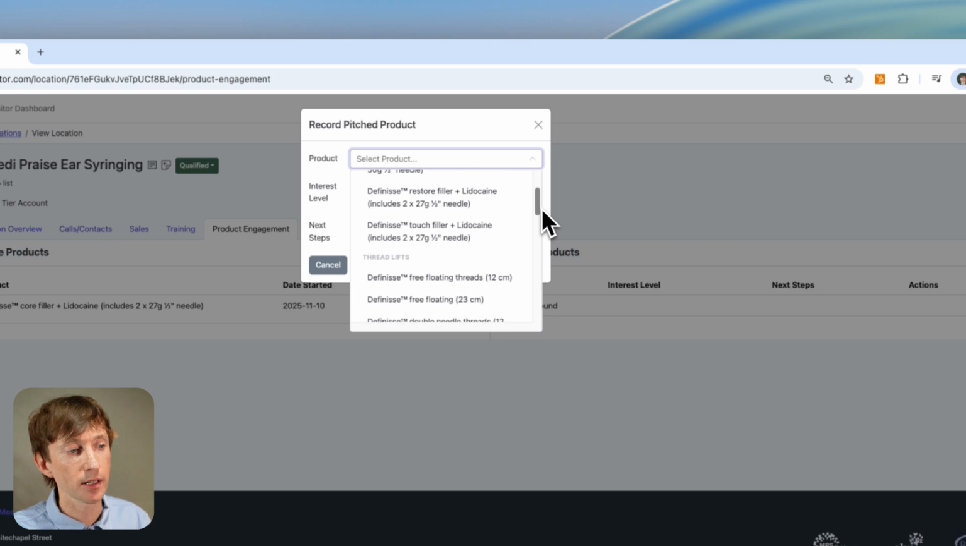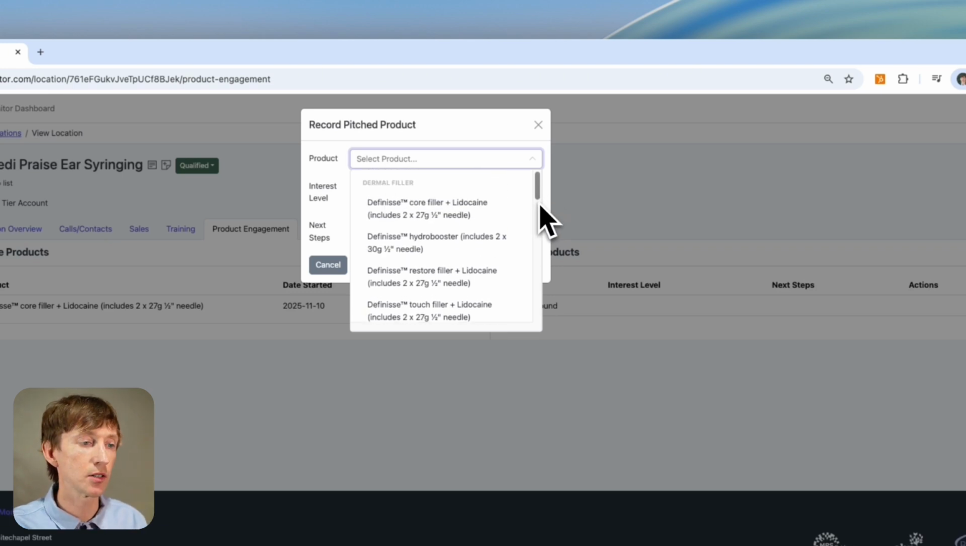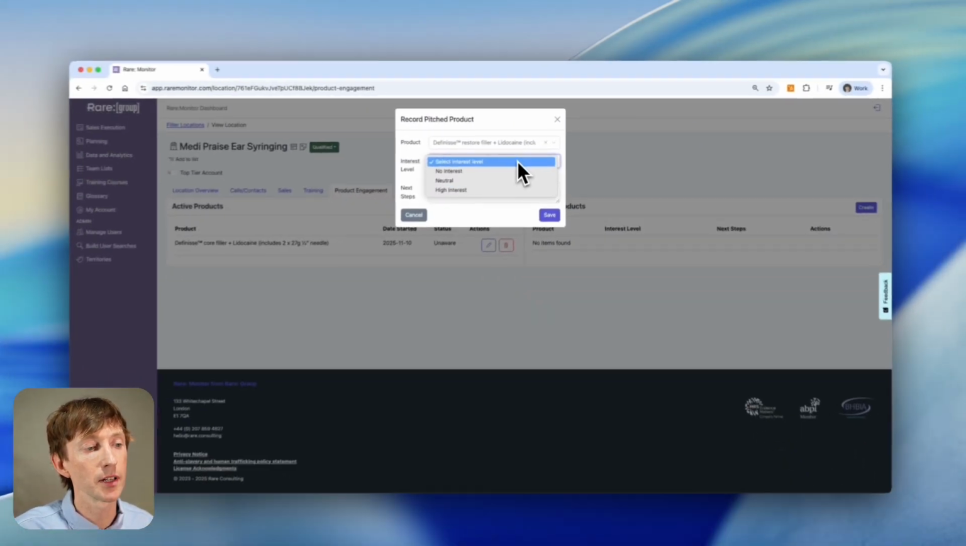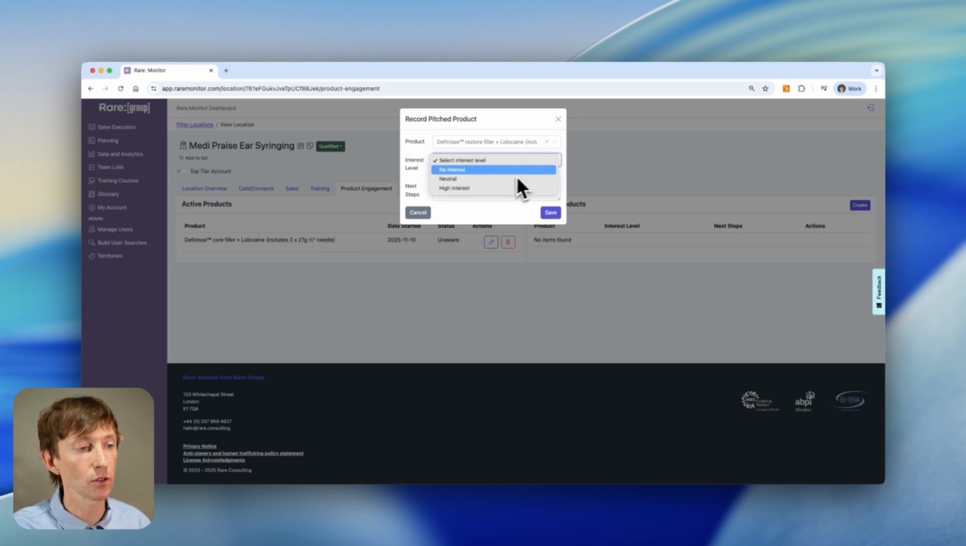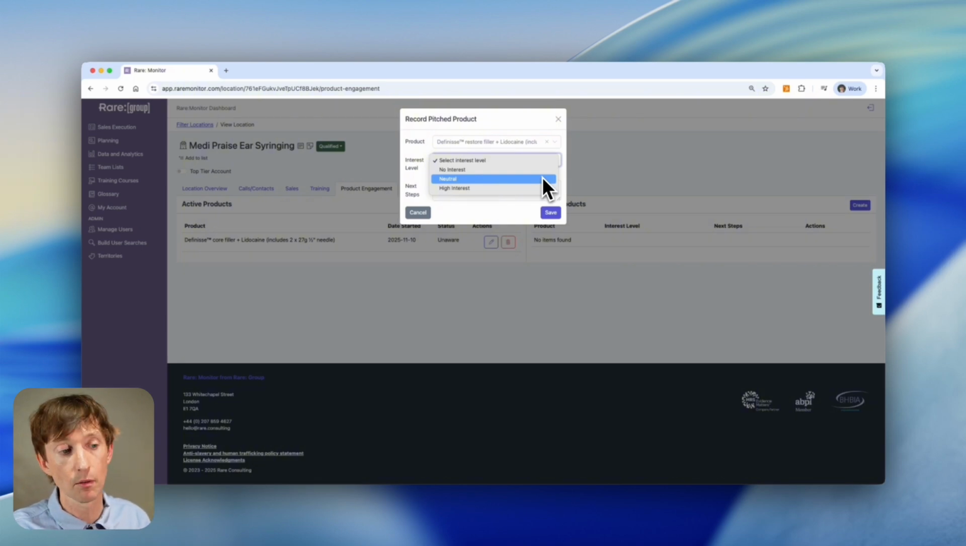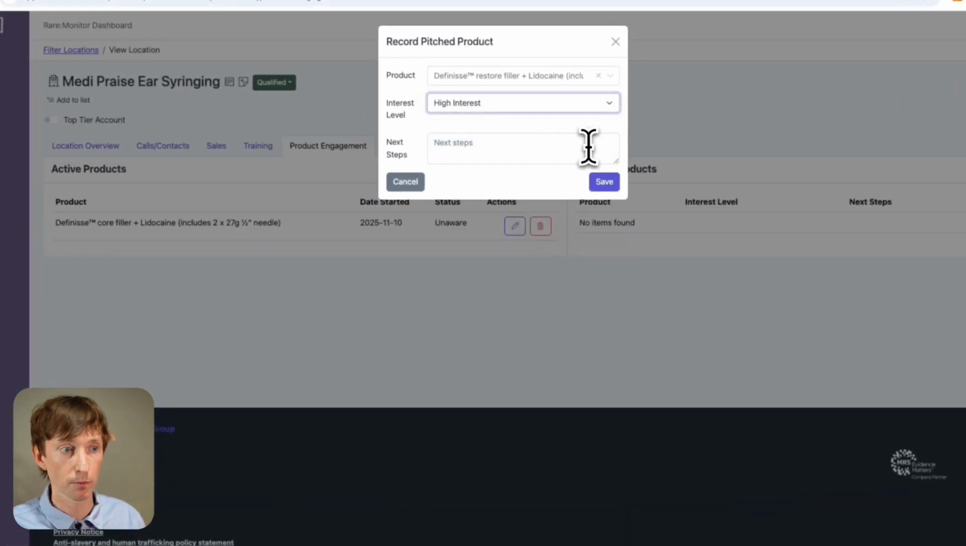And then on pitch products, this is, I think, one of the more interesting parts, is that you can identify the products that you pitched when you went to meet the particular practitioner, and you can gauge their level of interest, so whether they were really interested, neutrally interested, or not interested at all. And this is really useful information, because what we'll be able to do for you in the future is give you predictive analytics on whether or not they're likely to convert to other products based on this type of information.